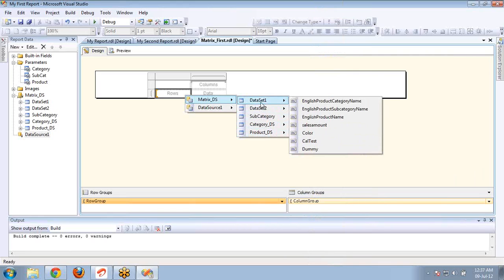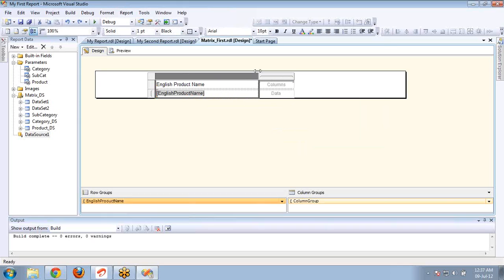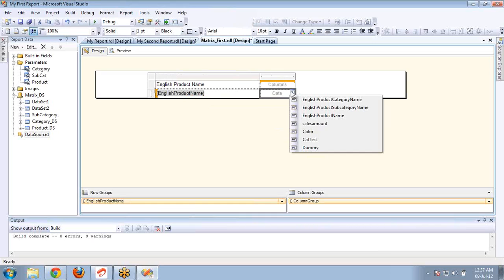Now I want to get data from data set 1. When I put my cursor on top of that, it will display all the fields present in that particular data set. Now I selected English product name from that list. When I click on that, it is going to show the columns of the data set I selected earlier. Every time it is not going to ask for the same procedure like selecting the data set and all.